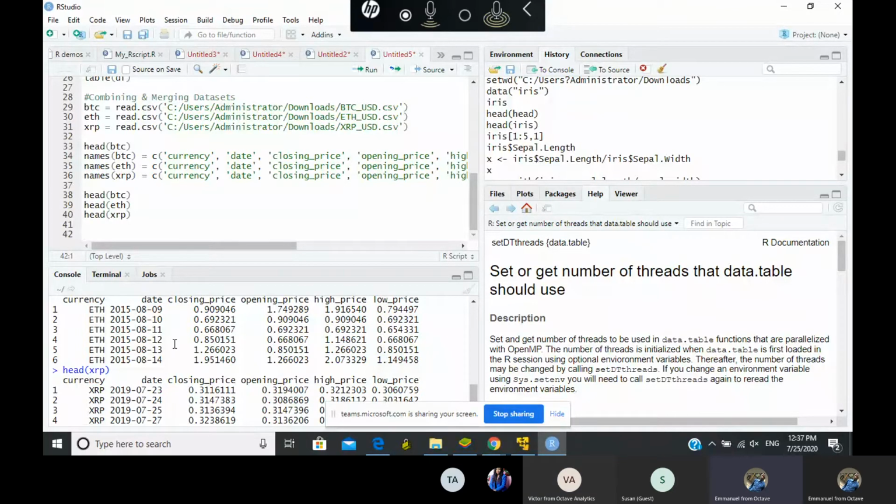So we cannot use currency to join them because they have nothing in common. They are unique variables, so they are different from each other. Date, yes, date. They are daily data, so it's being collected daily. And closing price, you can't join by price, because price is not an ID. It's not a kind of ID that you can use to join.